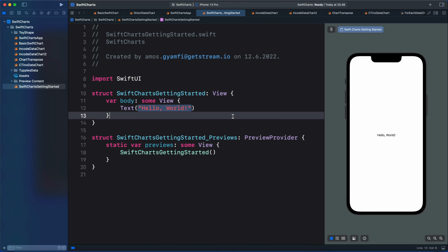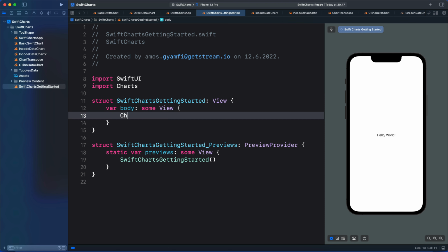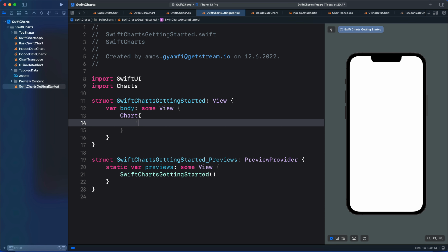You can add a chart to any SwiftUI view. So to do that, we need to import Charts. Next, we can create the chart using a closure. So I'm going to remove the text and put Chart. Now we have an empty chart.